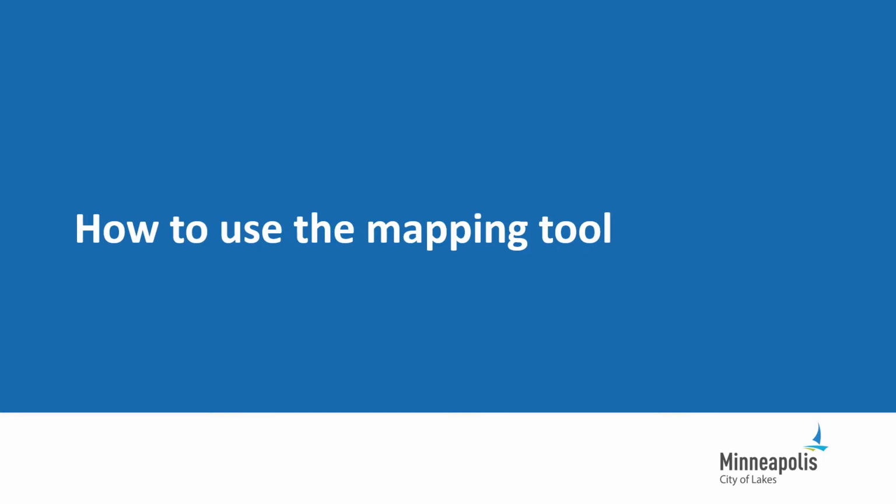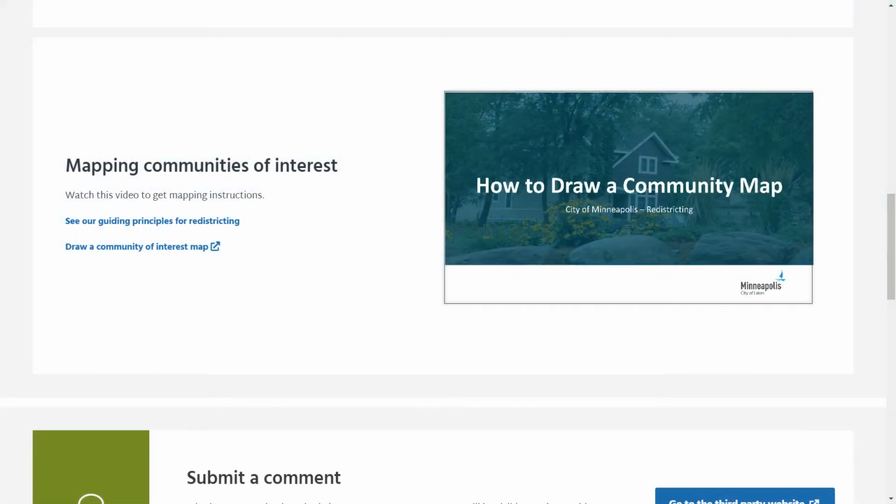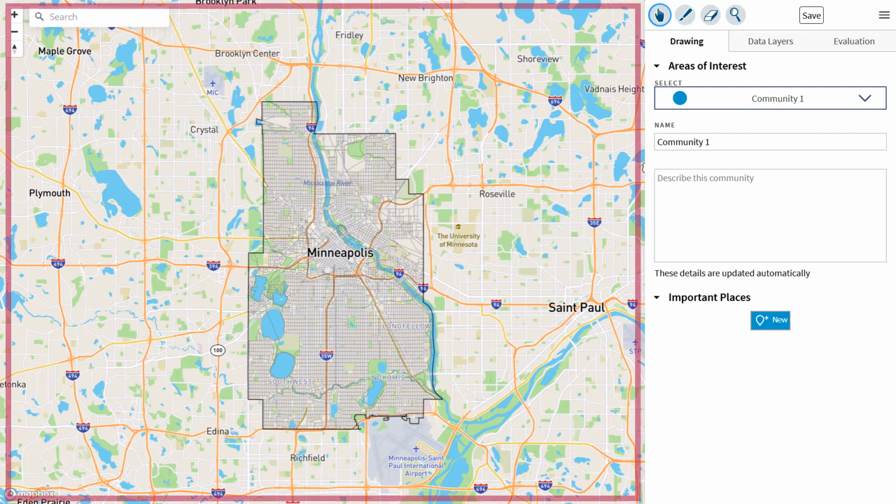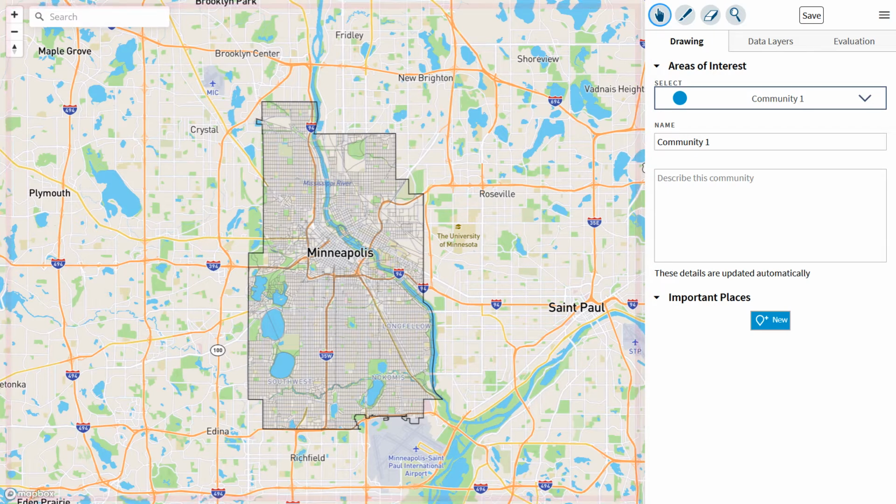To tell a community story with a map, let's start by going to the Mapping tool. On the City of Minneapolis' Redistricting Mapping and Written Comments page, click the Draw a Community of Interest map link. This is the Mapping tool. You'll see a map of Minneapolis on the left. To zoom in and out of the map, click the plus and minus signs in the top left corner of the screen.